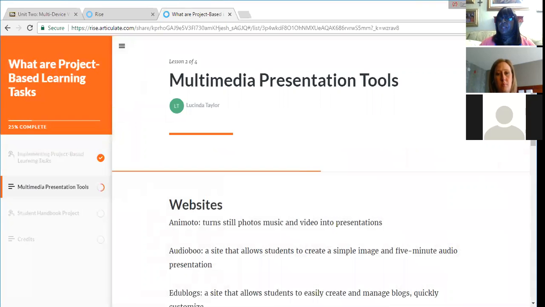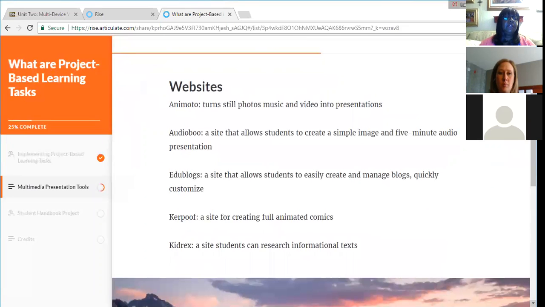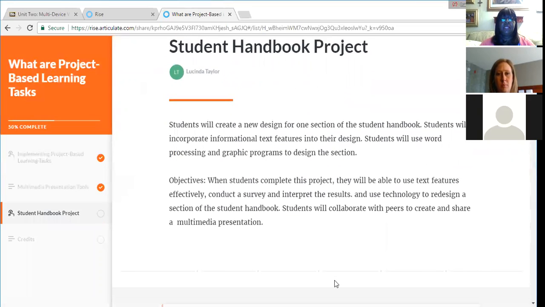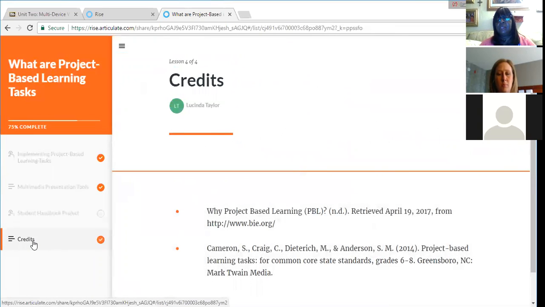So then I have different media tools they can use to implement this. And I just had a list of things that you can use to help facilitate your projects, with a little brief definition of each. And an example of the handbook project, and then it's several steps within that. And last but not least, I gave credit to where you can find this information. So this concludes my presentation, and I would like to get any feedback.